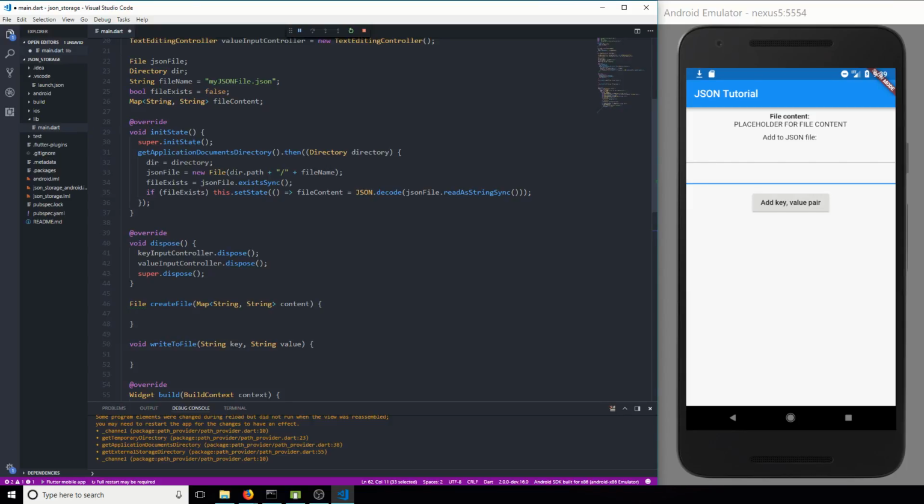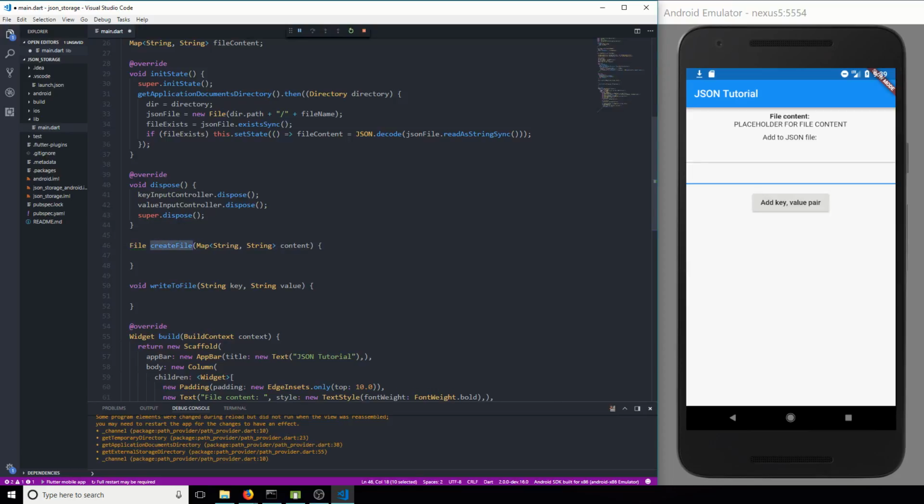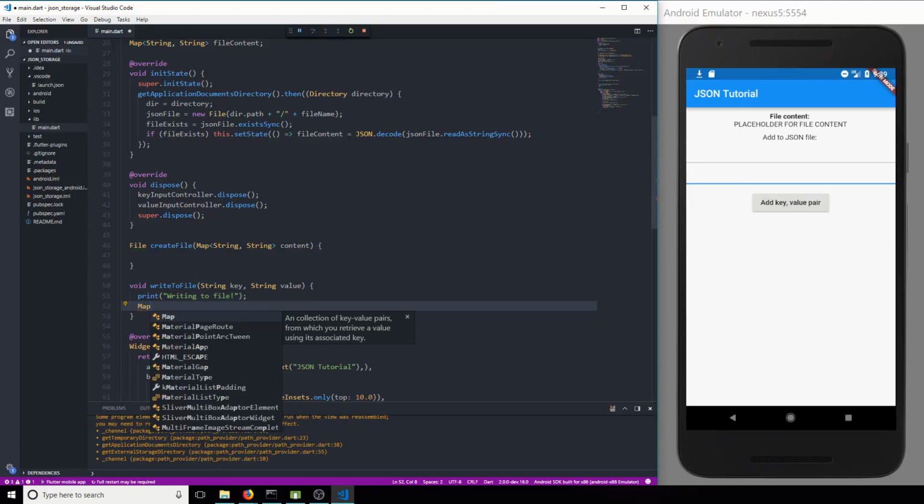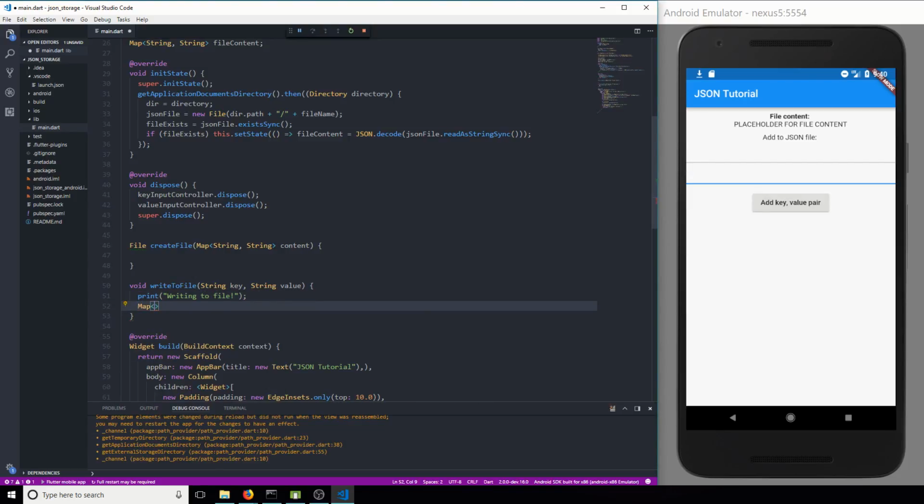Awesome. Now we can start creating our create file and write to file function. So let's start off with the write to file function, which should not be that difficult. Let's give us some feedback in the console that we are writing to a file. Now we should have our content that we want to write to the file in a map. So it's going to be a map with the key and the value string, because of our arguments, of course. Let's call this content equals a map key value.